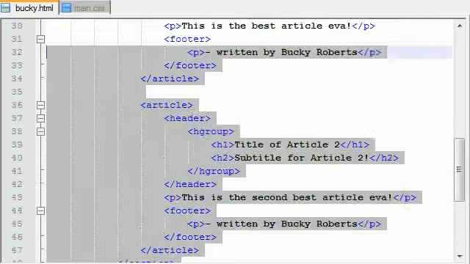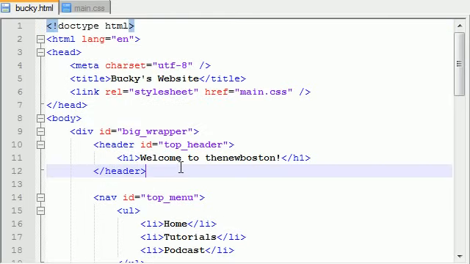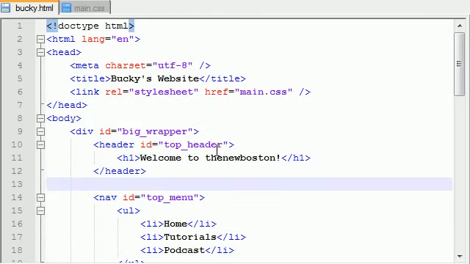So basically, you can just go ahead and copy this template from my forum, and once you copy this, you'll be good to go. There's only one small change that we have to make in Bucky.html, and that's this.